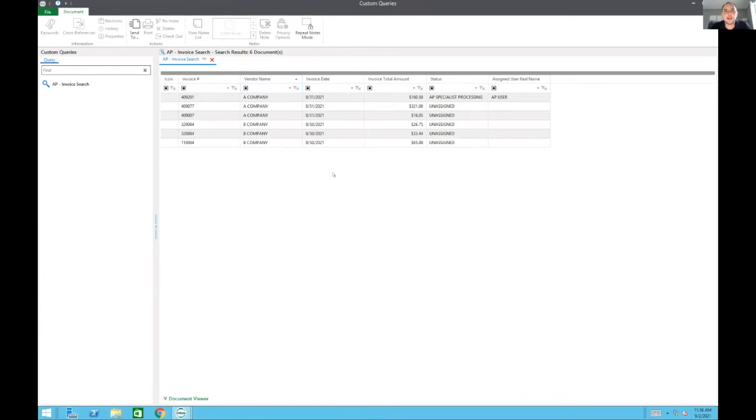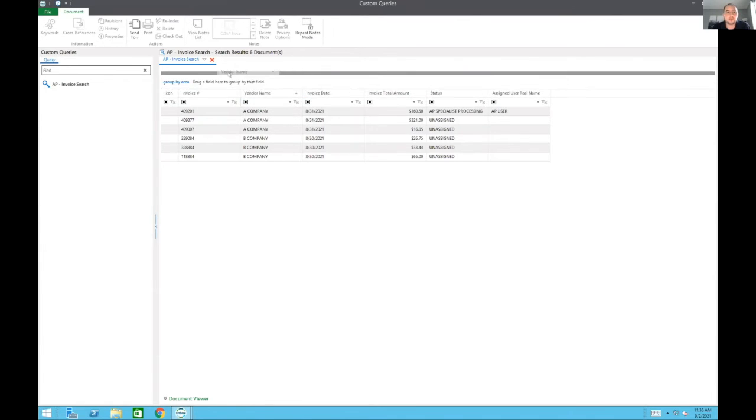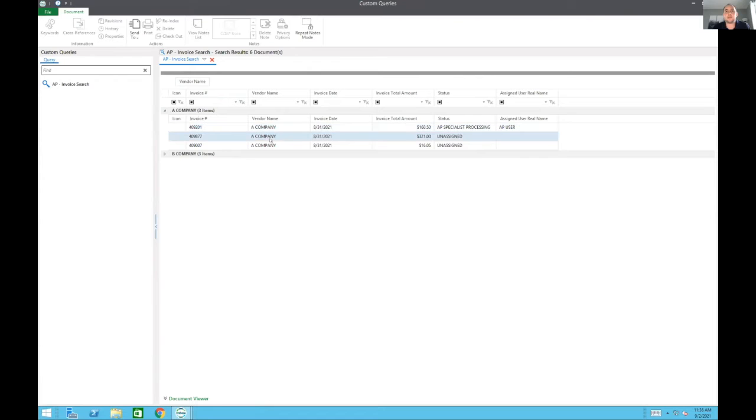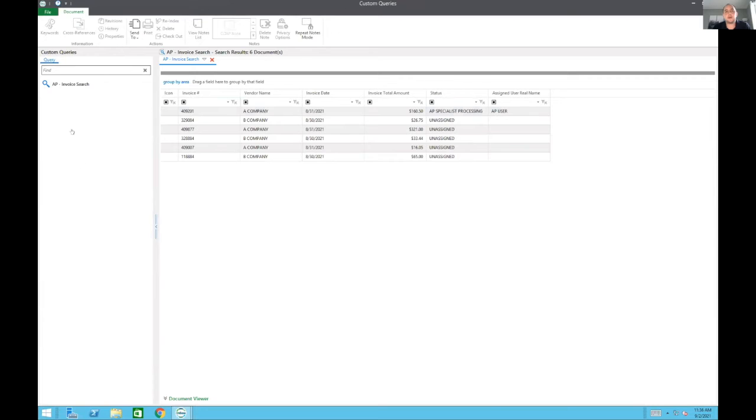Now with the results grid, the last thing I want to touch on is grouping results. So if I want to group these results by vendor, I click and drag on that column header and release in the group by area, and you'll see my results are now grouped by vendor name. So I can see A company has 3 items, B company has 3 items. And if I hit the drop down arrow, I can expand and see all of the items that are underneath that particular grouping. To release the grouping, all I need to do is click and drag, and you'll notice it goes back to the screen we were looking at when we first ran the search.